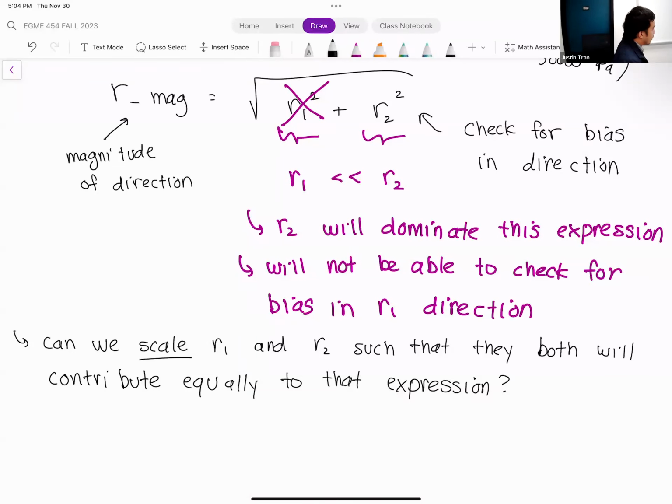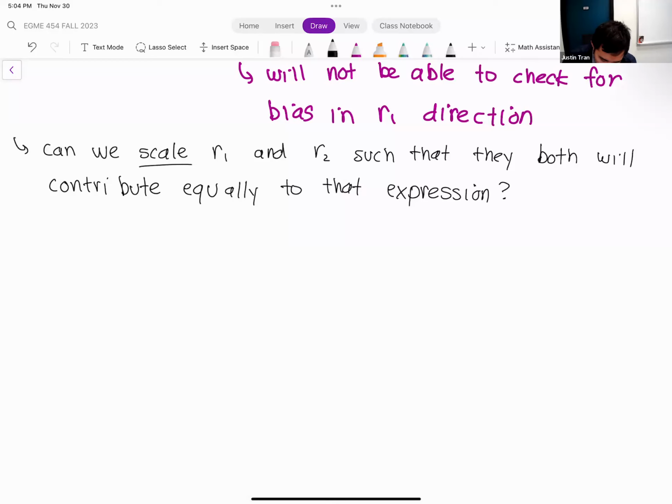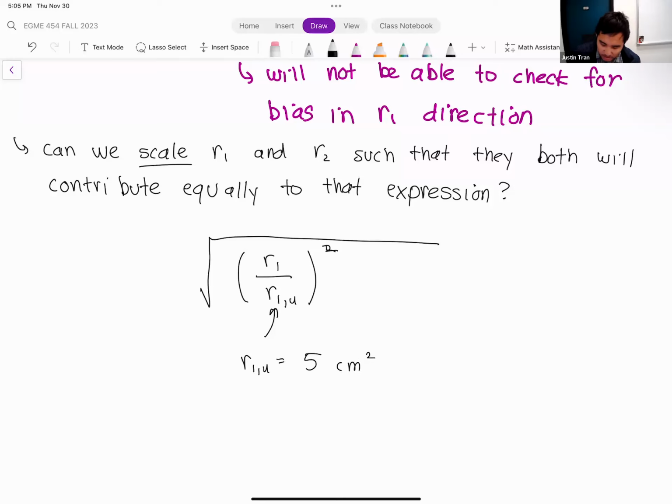And so the answer to this is actually in the question itself. The answer is to basically scale these, okay? Instead of computing that quantity like that, you can think of computing something like this. You would have R1 divided by, and it doesn't have to be anything specific, we just want to make sure that R1 and R2 get roughly the same magnitude. So maybe do R1 divided by the upper limit of R1, so R1 upper, squared. Remember, R1 upper here is 5 centimeters square, so that's the upper limit on the variation that we're going to do.